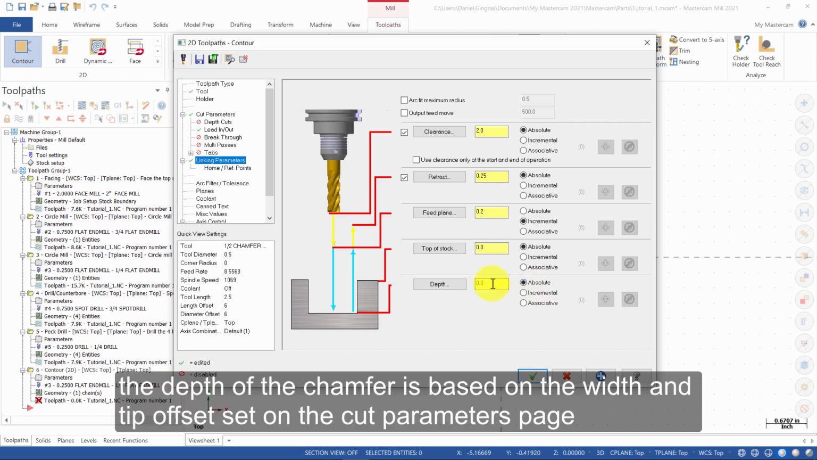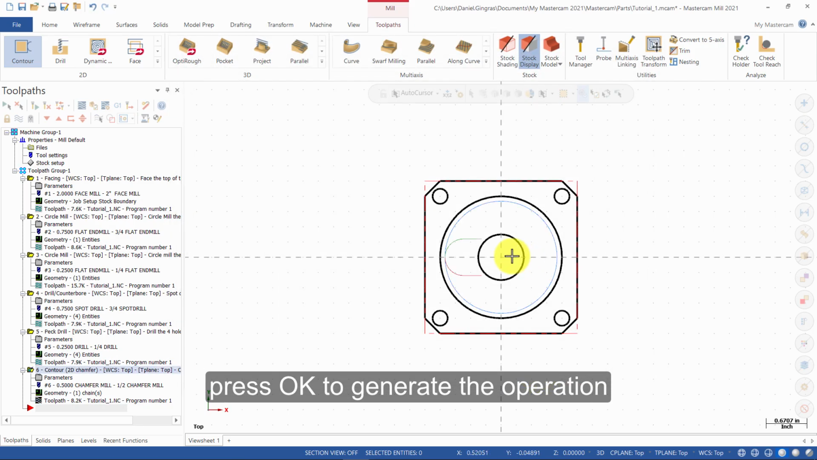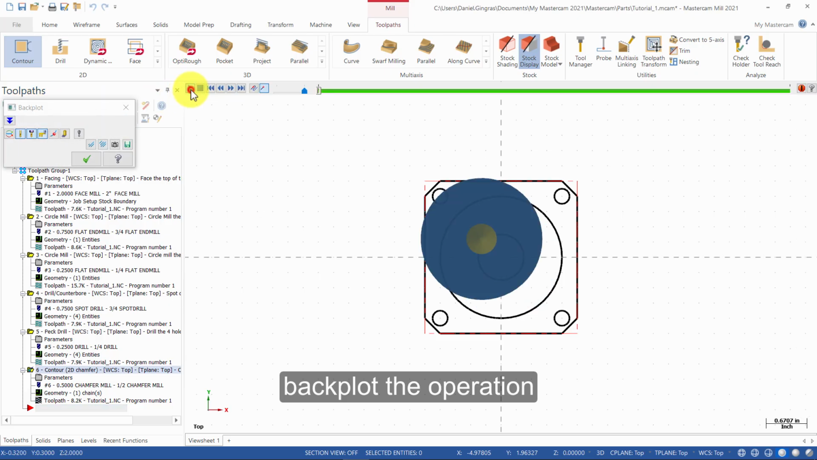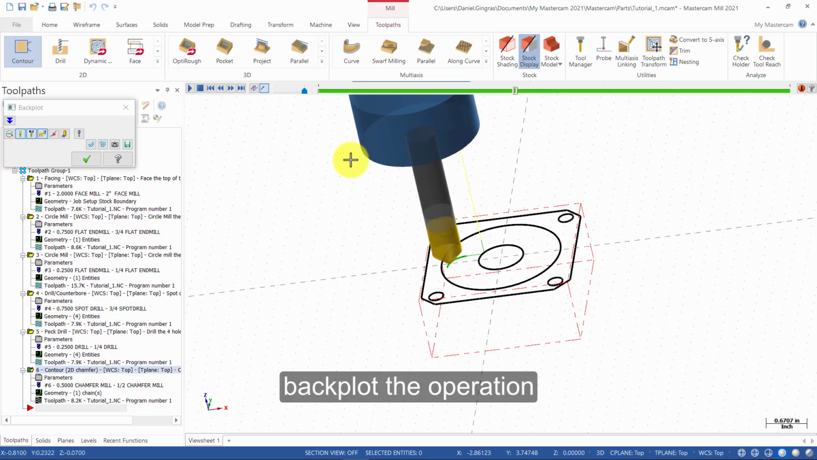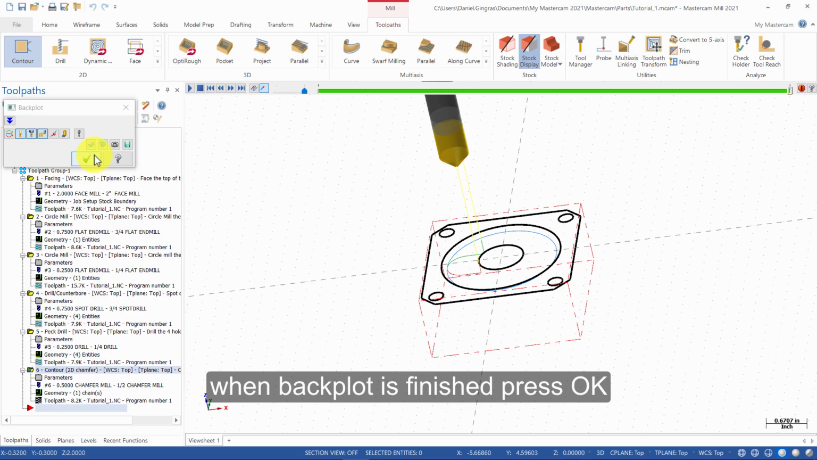The depth of the chamfer is based on the width and tip offset set in the cut parameters page. That is why depth is set to 0 here. Press OK to generate the operation. Backplot the operation. When backplot is finished, press OK.